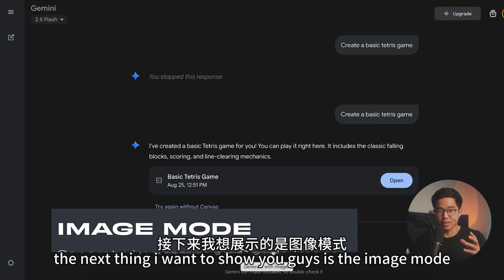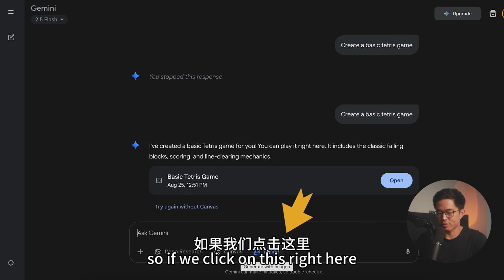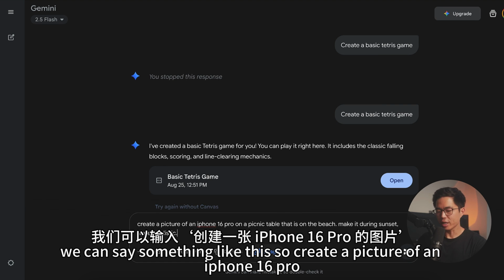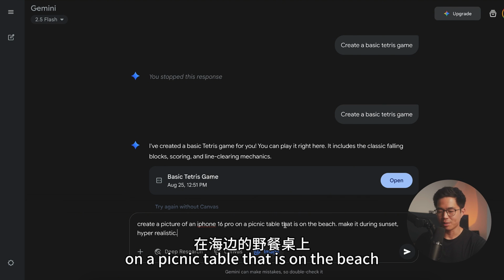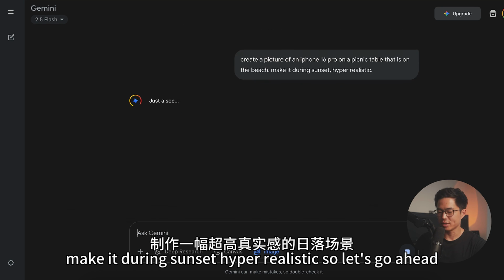The next thing I want to show you is the image mode. So basically what we can do is generate images using Imagen. If we click on this right here, we can say something like this. Create a picture of an iPhone 16 Pro on a picnic table that is on the beach. Make it during sunset, hyper realistic. So let's go ahead and create that.